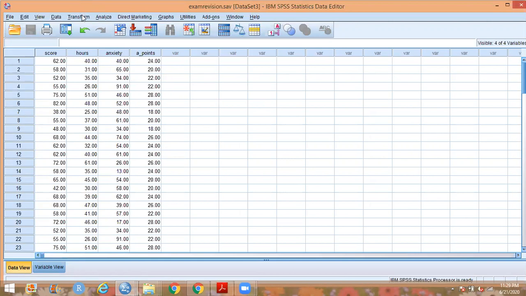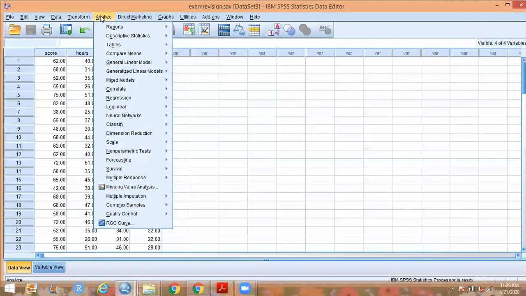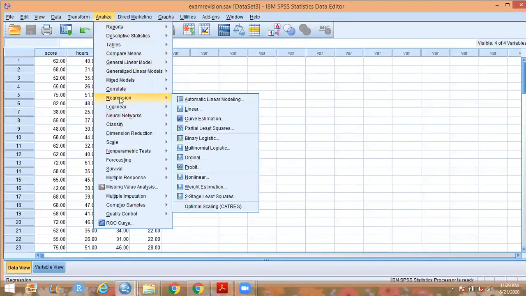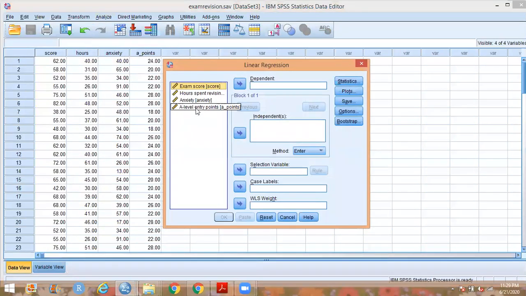What I am doing: go to the toolbar, top menu, item Analyze, and click on that. Move down, then you can see Regression. Then Linear Regression. Your first interest is the linear regression. Then what is your dependent variable? Exam score is the dependent variable. The other independent variables are hours spent, anxiety, and A-level entry.